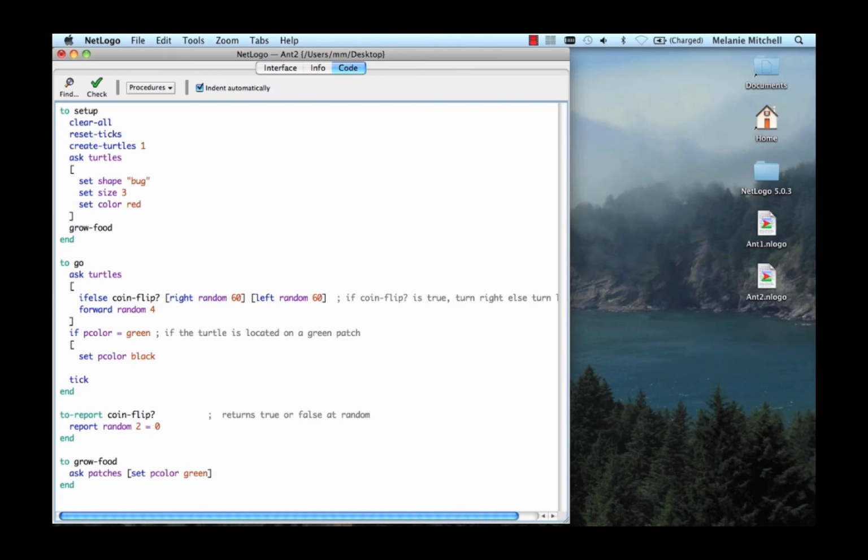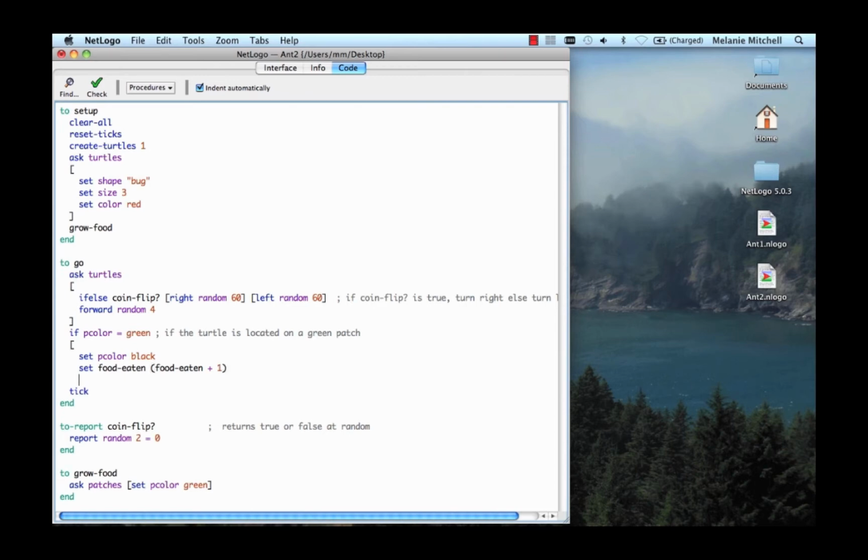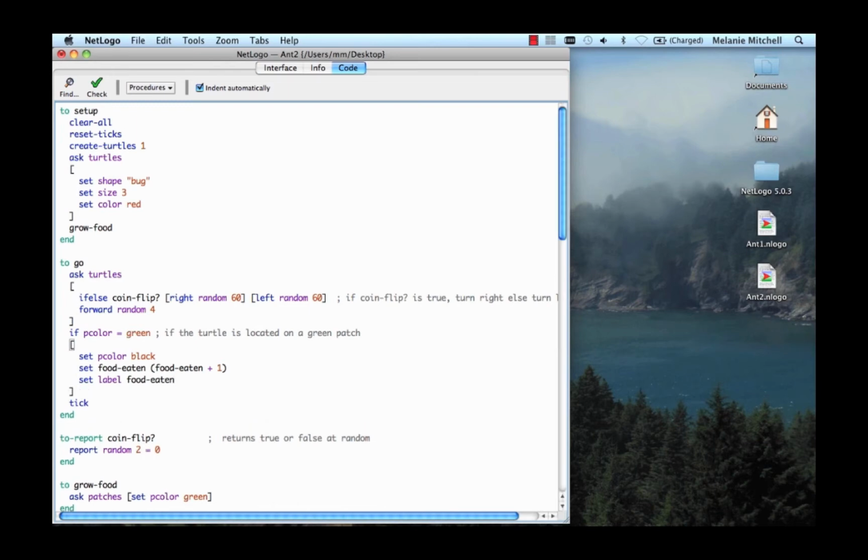Okay, and then it's going to keep track of how much food it's eaten. So it's going to set food-eaten to food-eaten plus one. Okay, and then we're going to do one more thing, which is have it wear on its body a label that's going to tell us how much food it's eaten. So we're going to say set label food-eaten. And notice this is all something that we're going to ask the turtles to do.